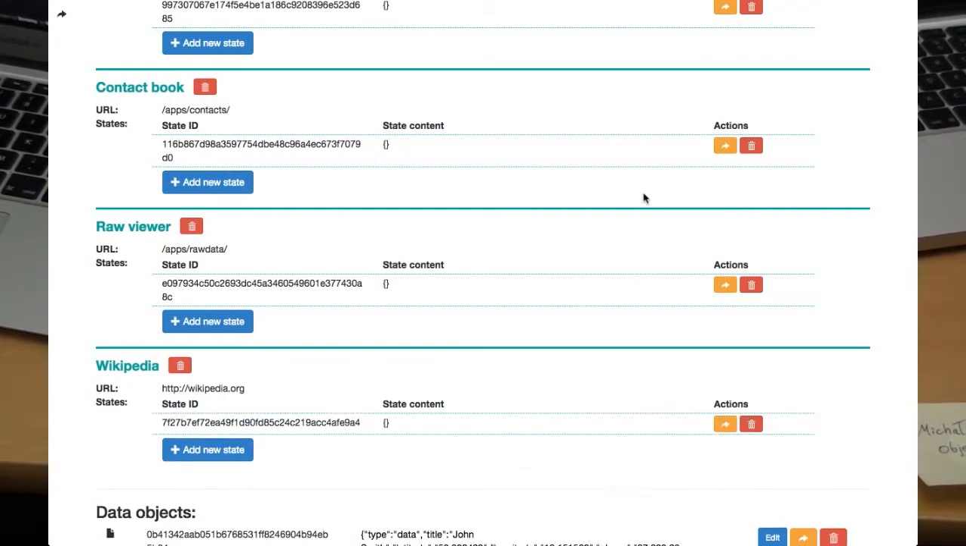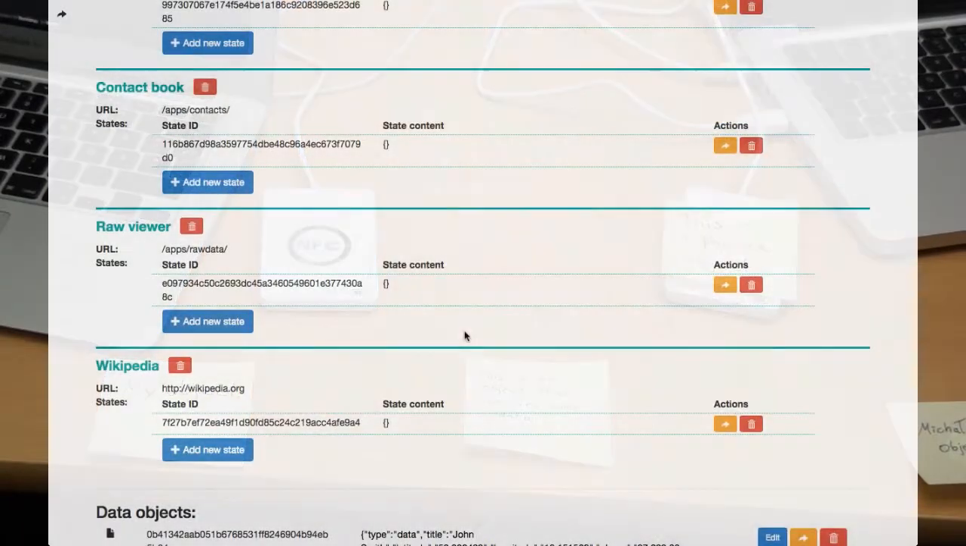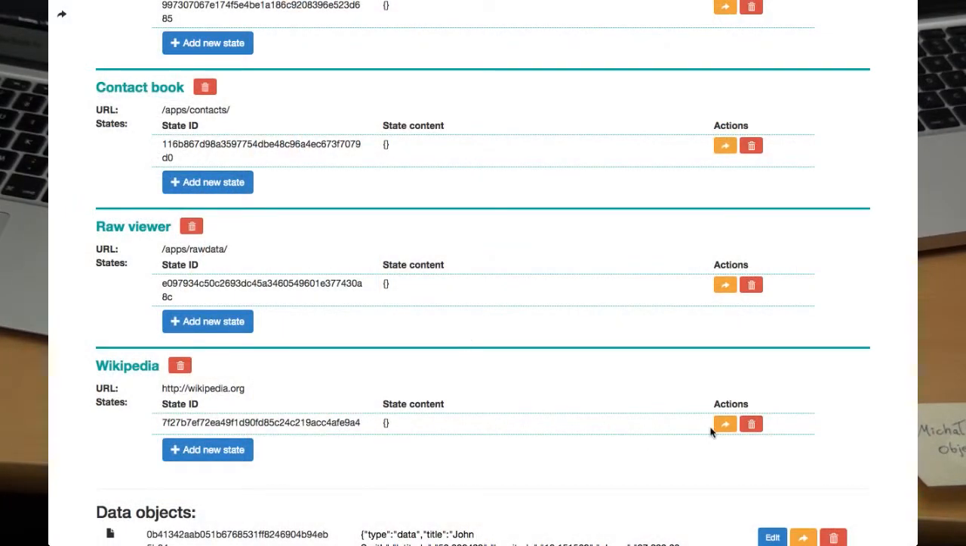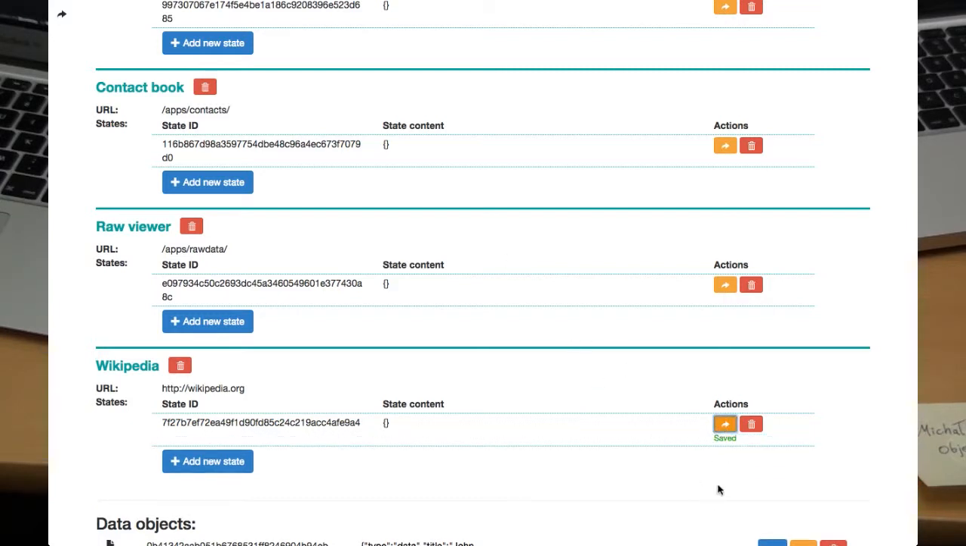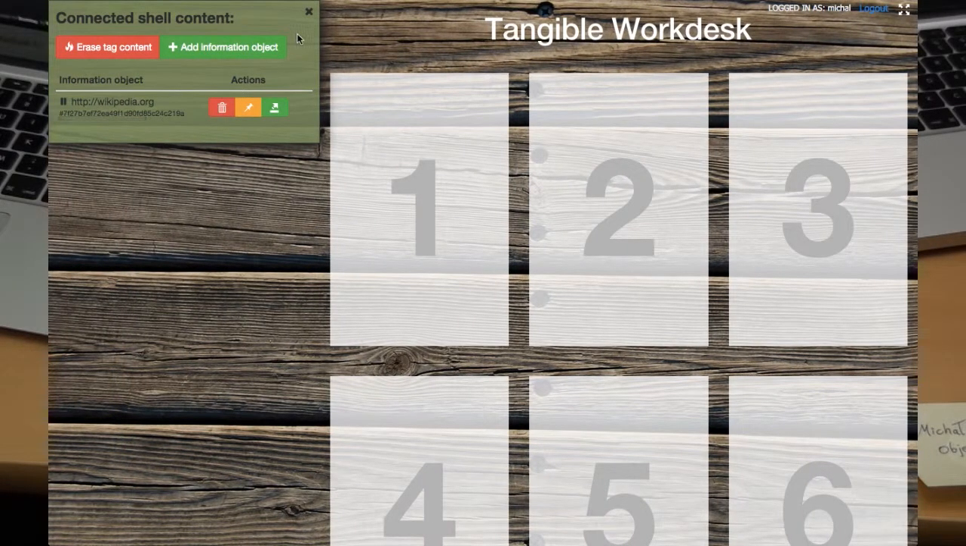Once the application is created, I can take another physical object that has an NFC tag inside it and move the reference to that application onto the object. Now that it is saved, I can switch the screen and show you our tangible work desk, the environment where we demonstrate this tangible experience.